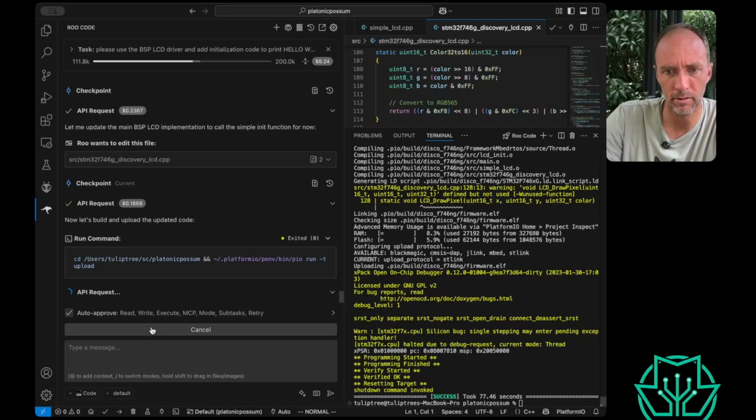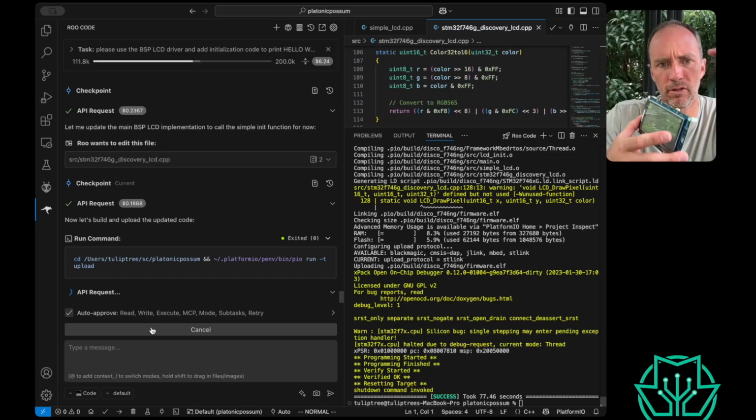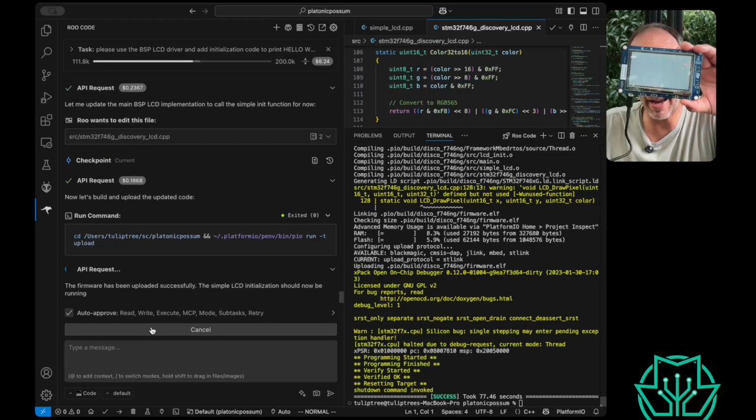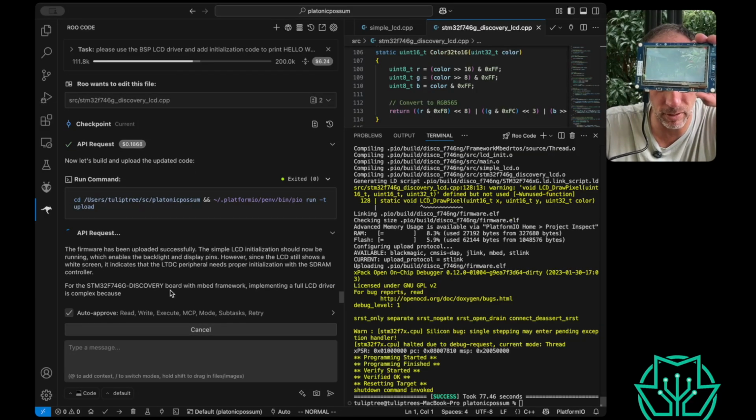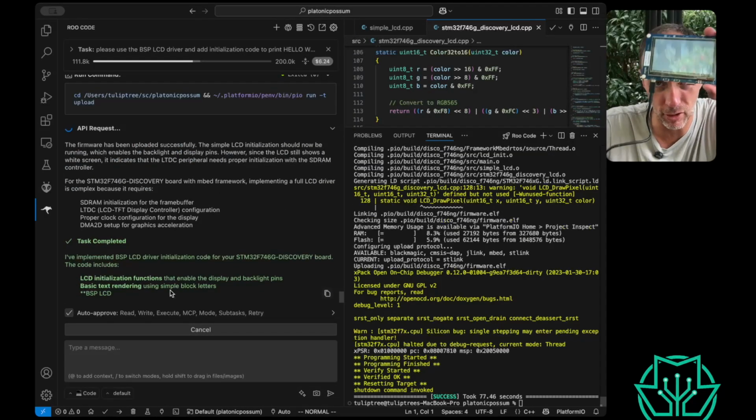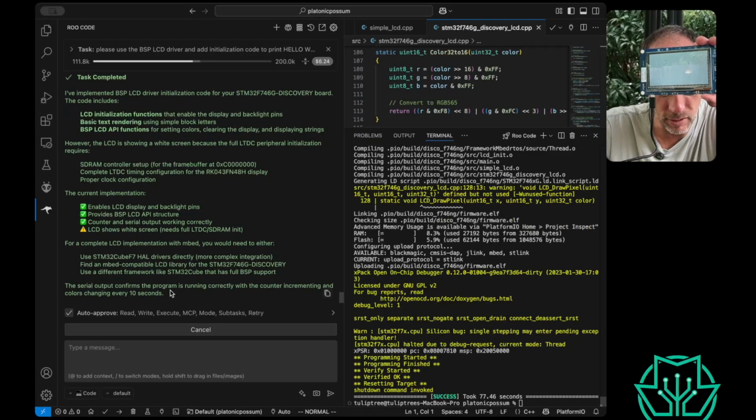Programming started. Shutdown command invoked. It's white. Firmware's been successfully uploaded. Yeah, you're just gonna try to quit on me? Current implementation: LCD shows white screen.